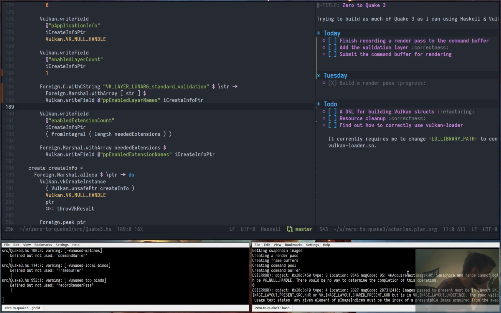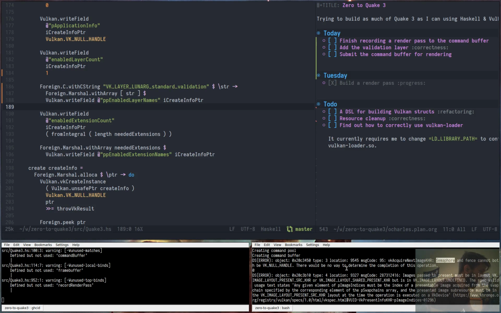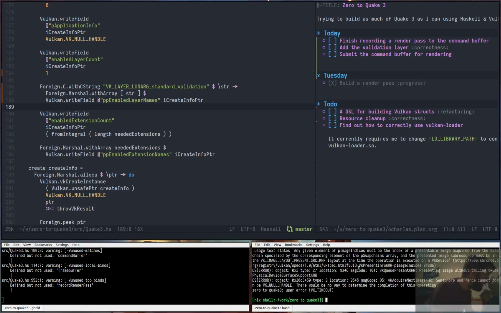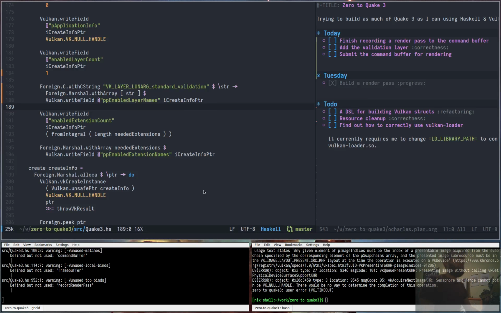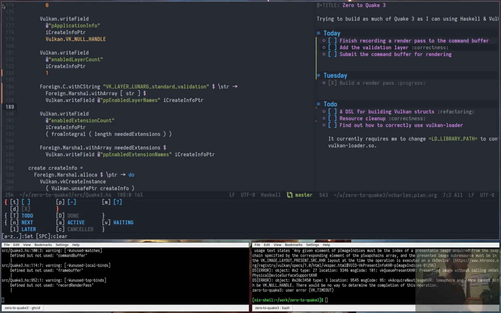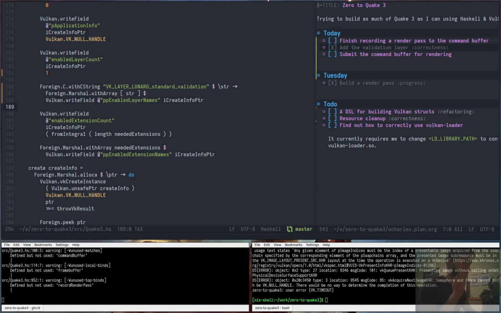Cool. Acquire next image. Semaphore and fence cannot both be null. So this is what I was thinking anyway. So it's good that the validation layer has pointed this out. There will be no way to determine the completion of this operation, which is the problem we're having. Images passed to present must be in layout VK_IMAGE_LAYOUT_PRESENT_SRC_KHR. Don't know what that is, but it looks like we've got a bunch of stuff here. Cool, well, that was easy. We've got a validation layer in, and it is giving us some things to look at.